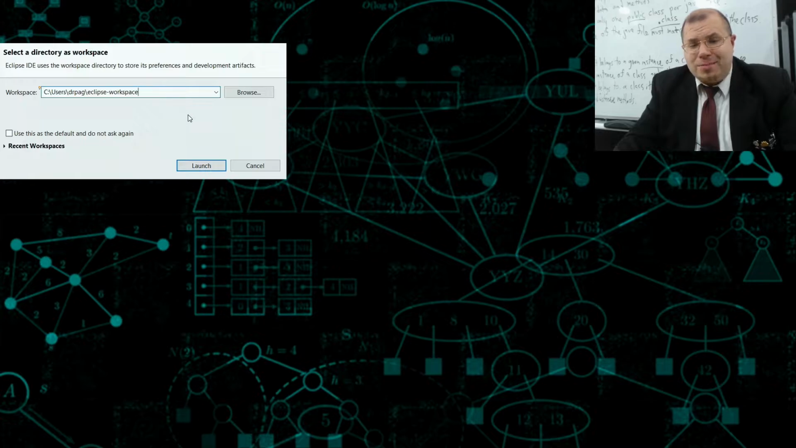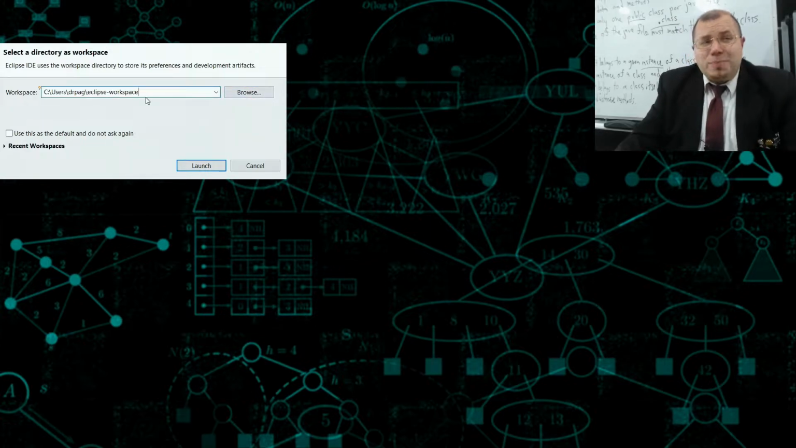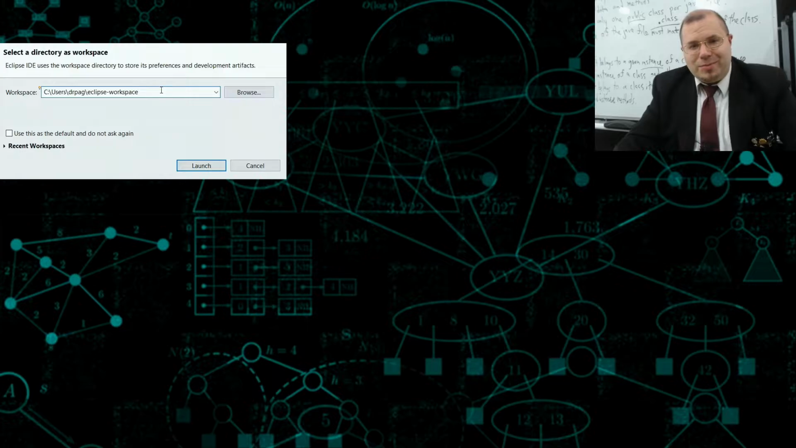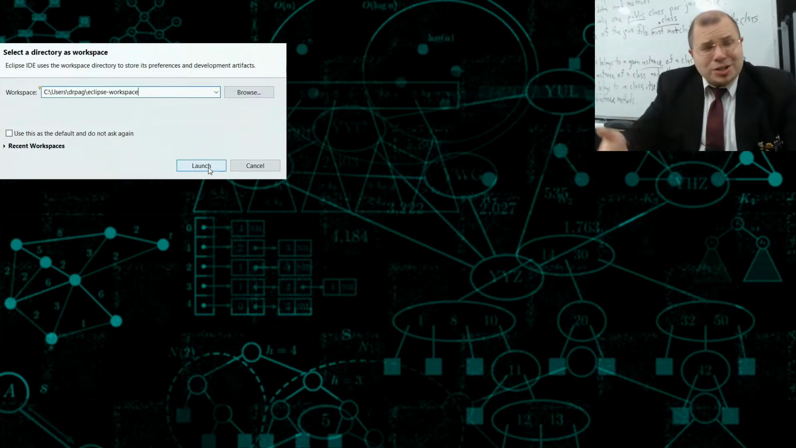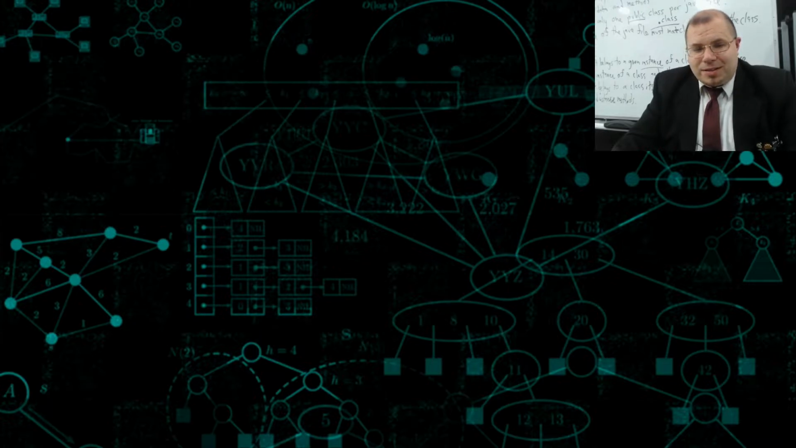I know where that is on my computer. If you're not sure, you can always pick another spot. I recommend just picking one workspace and sticking with it. So the workspace is just where all your project folders are going to be placed. Inside of each project folder is going to be your code and any files associated with the code for your project. So these might be pictures or other things that you might use for your code. So I'm just going to go to Launch.